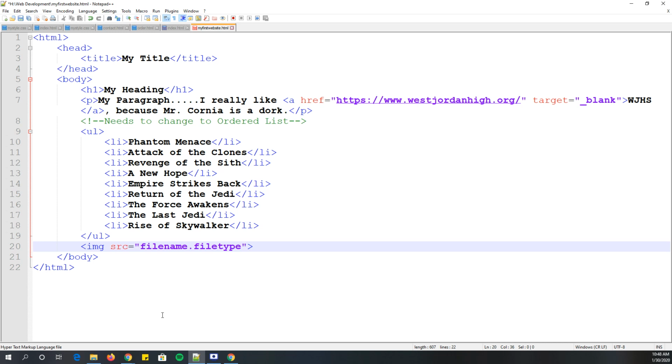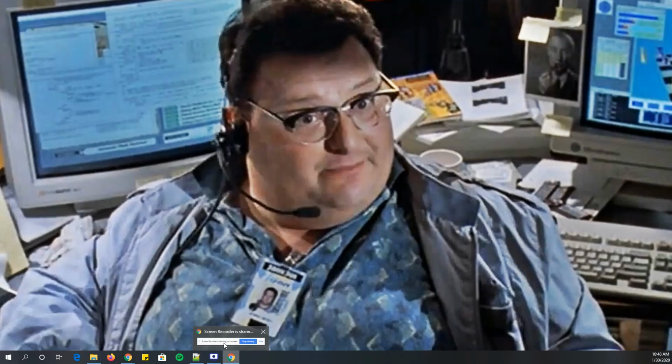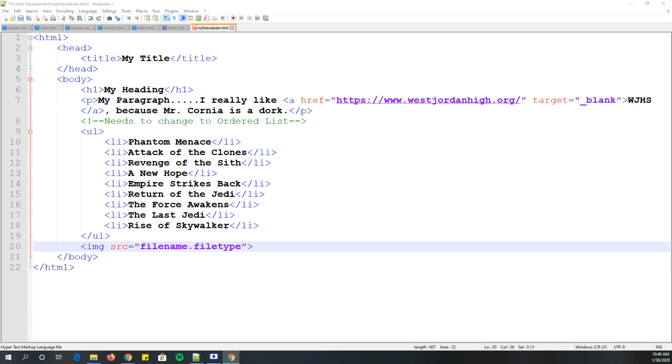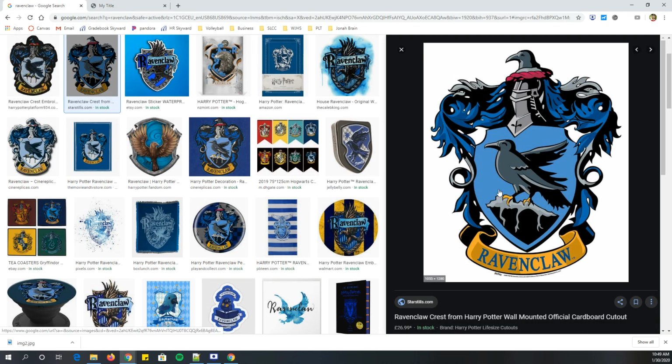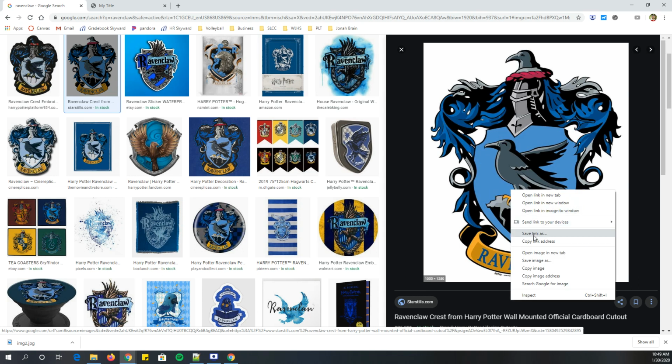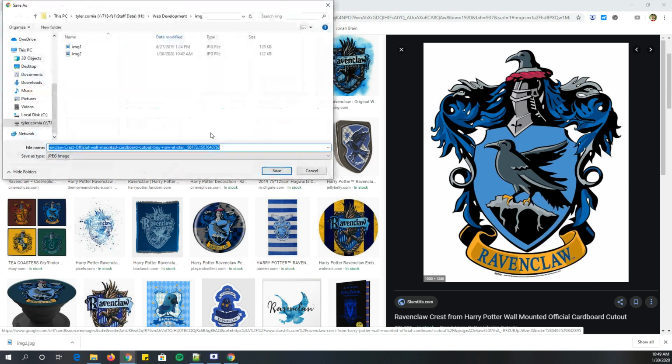So let's go ahead, I already had an image pulled up. Let's say I have this image that I want to pull up. I go find the image that I want, right click on the image, save image as. What you guys need to get in the habit of doing is putting it in the IMG folder that we created. So we're in our web development folder, and then you should be in the IMG folder when you save an image.